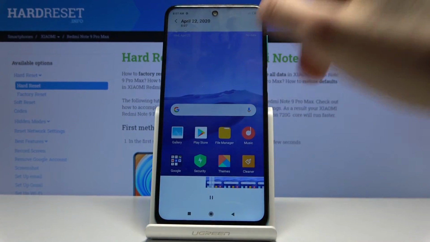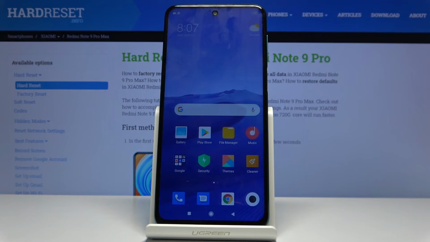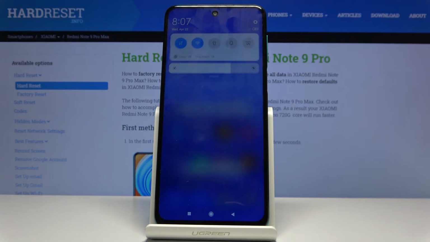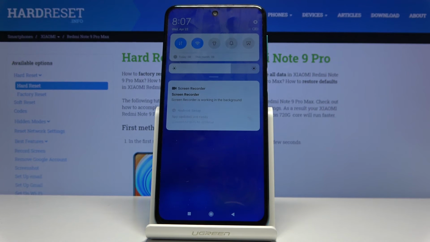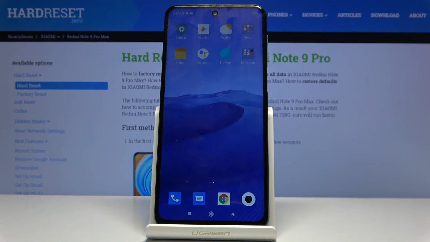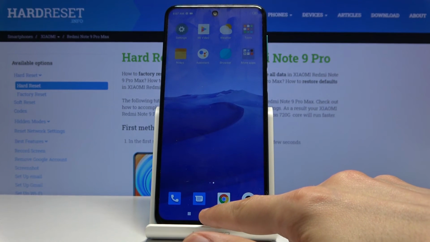Let's allow, and there we go. You can see it's playing right now, and everything else just kind of moving around was being recorded. And that is basically how you would record this screen.